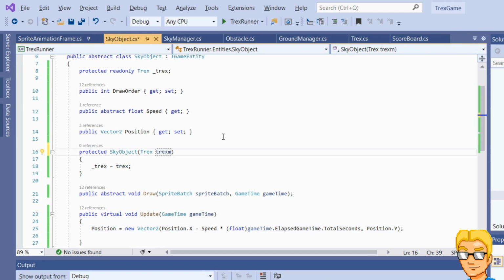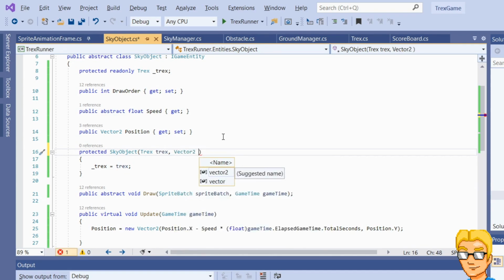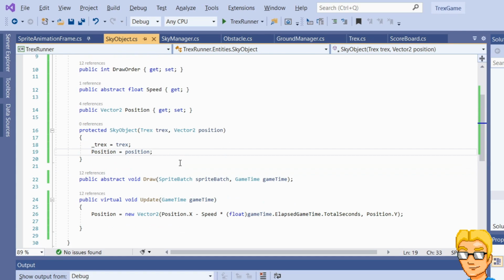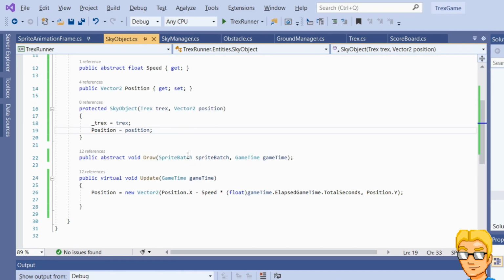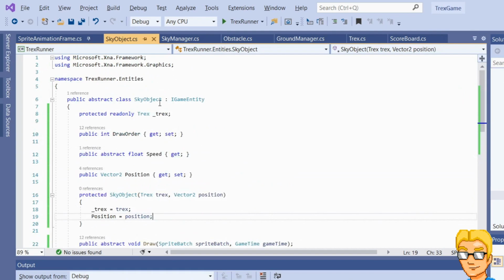Maybe we could pass the position here to the constructor as well. Like this, to be able to initialize that as well using the constructor. Yeah, looks good. Now let's start with the cloud because it's the simplest of them all.